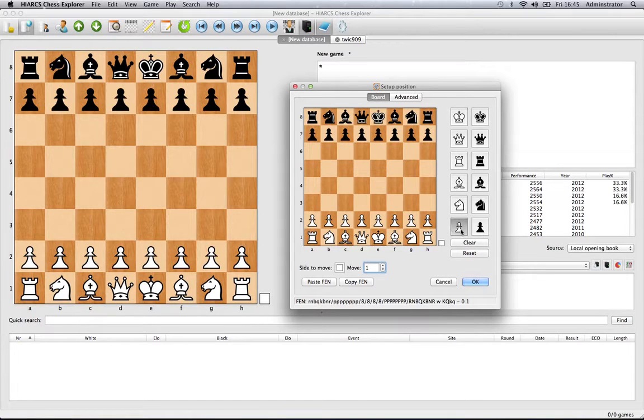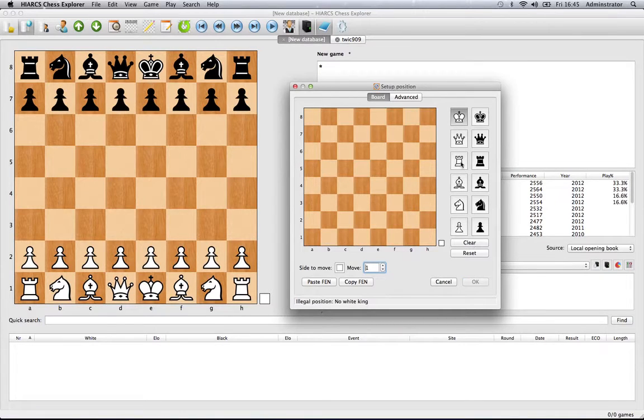Of course, you can use these buttons at the side to place particular pieces. So if I press the clear button to clear the board, you can just set it up with particular pieces like this. Remember, you do have to set it up in a legal position, so there have to be kings on the board, they can't be in check, things like that. So even something like that is fine.